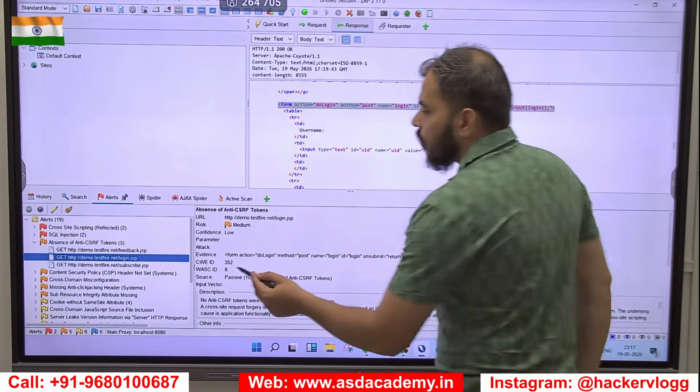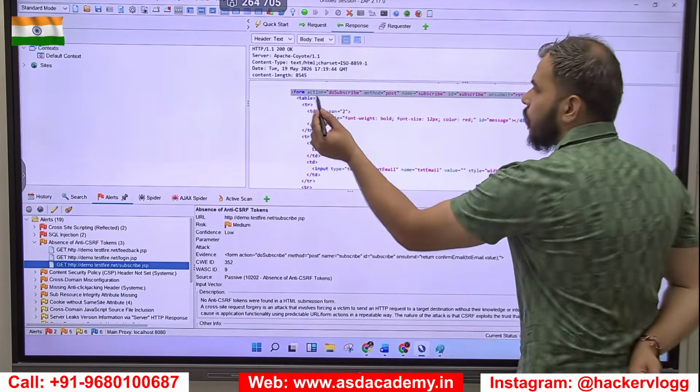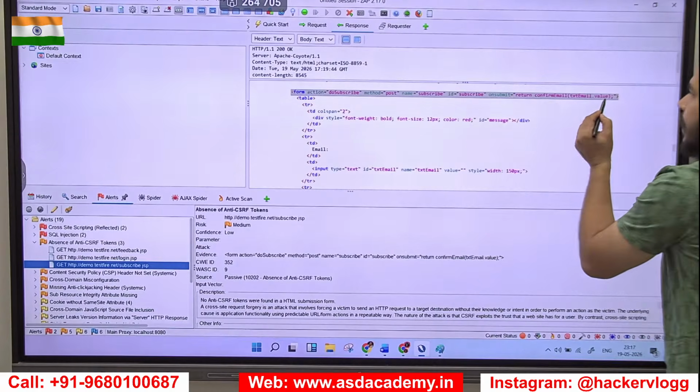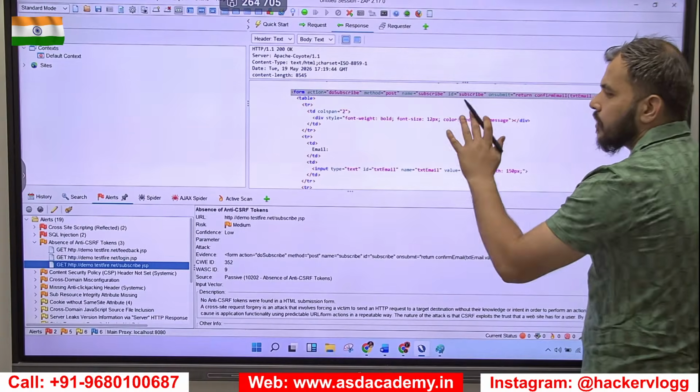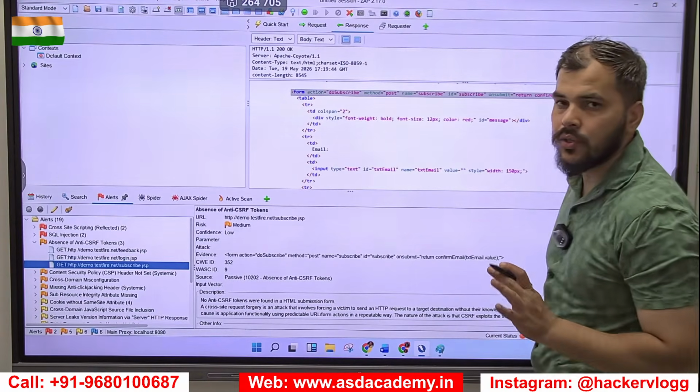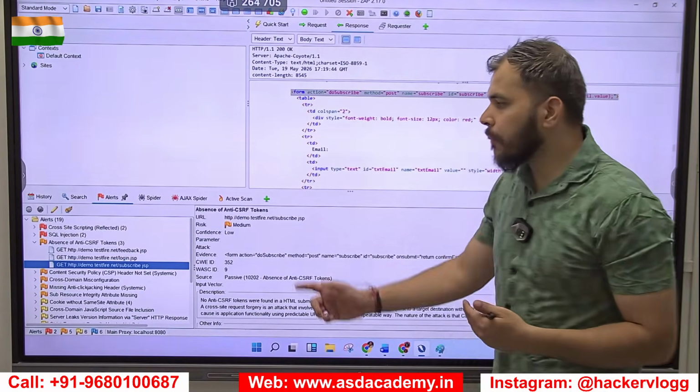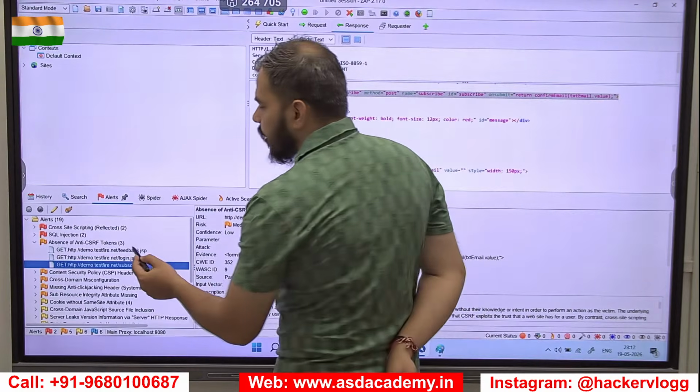Understood? So when you click on the third one also, you see the form does not contain any detail regarding the CSRF token. So that means these three vulnerabilities are valid. Understood? This is how you read the POC. Now these three are confirmed.